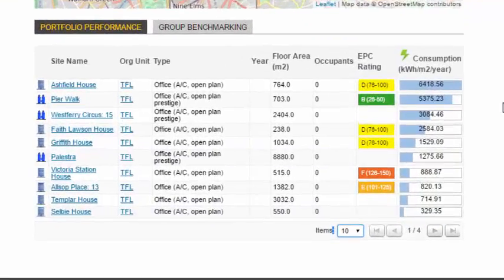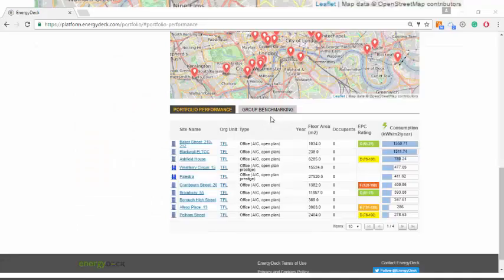So we have site name, portfolio name, type, year. This is year of construction, and that information hasn't been provided, so this is blank. Floor area, occupants. For retail, we automatically display footfall figures, and for offices, we display FTEs. We also accept workstations, but they're not displayed in this table, hence why this is blank. And then EPC ratings and consumption.